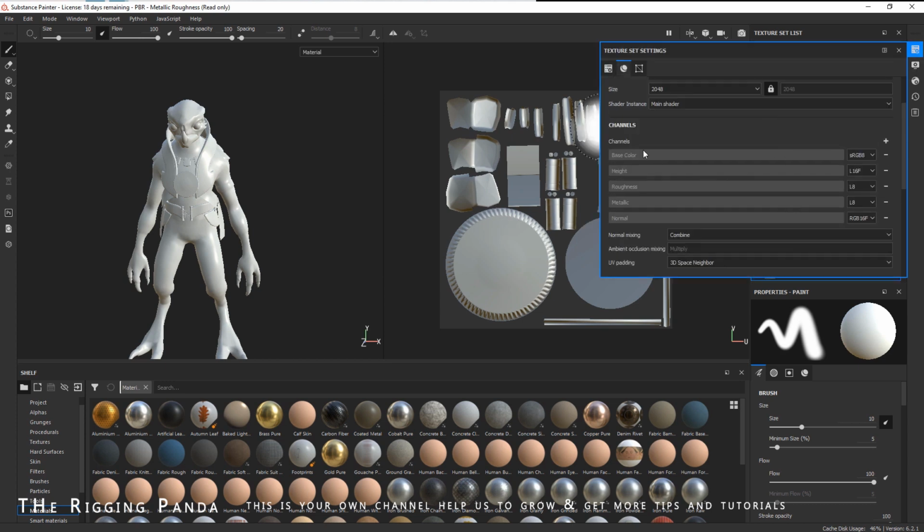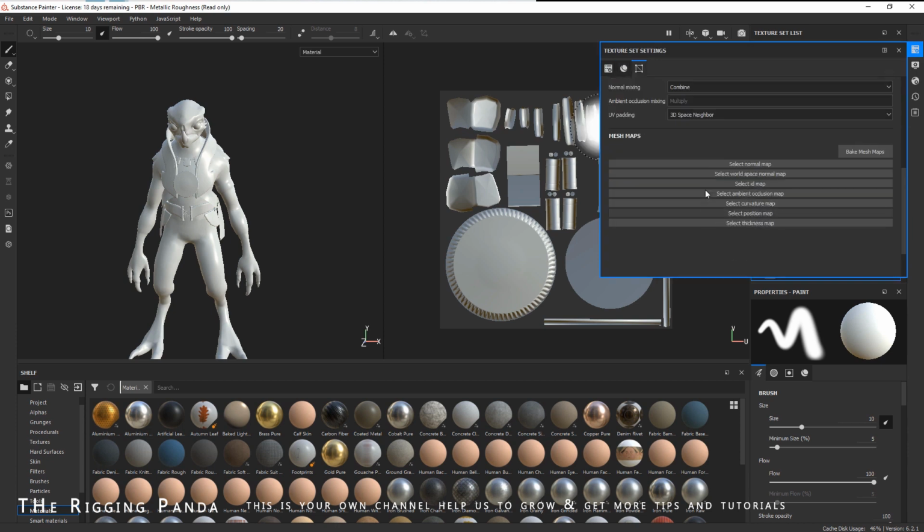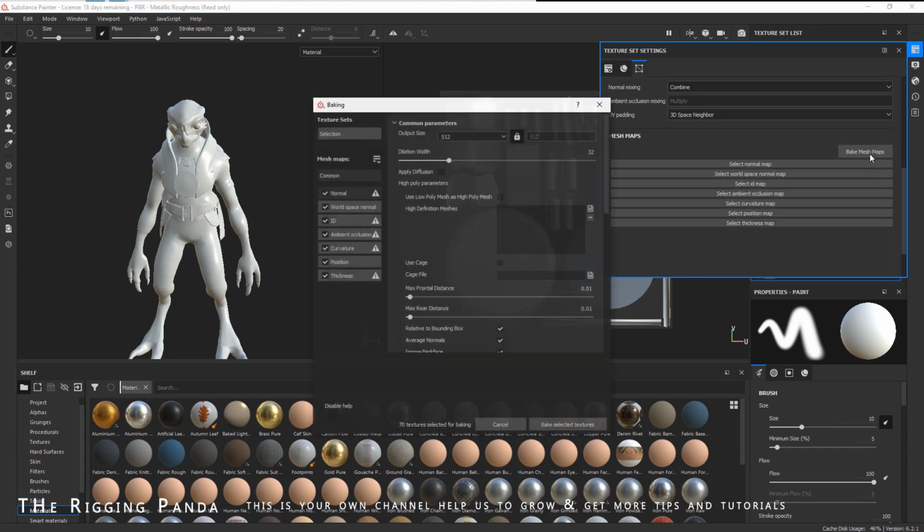You can see down here, these are the maps that are going to be associated with this particular material: color, height, roughness, metallic, and normal. We don't have any maps yet. And so we're going to bake mesh maps. So we'll click on this button.